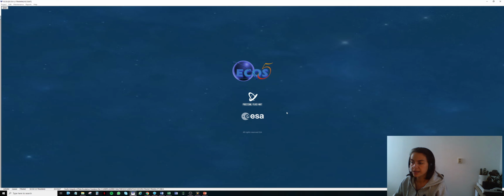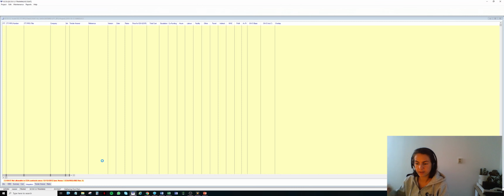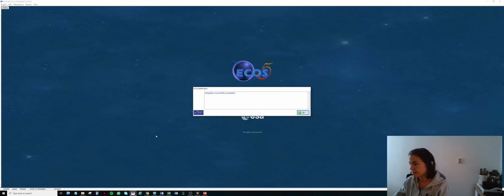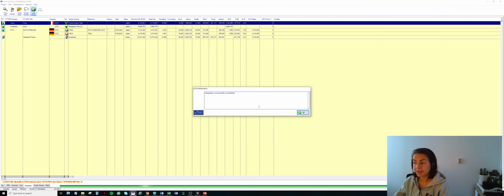And please note that the integration process can take indeed a bit of time, especially when you have, of course, a long list of tenders and budgetaries. In this case, it should not be so long, but when you see at the bottom of the screen, ECOS is working, and you can follow the integration process here. Integration successfully completed.